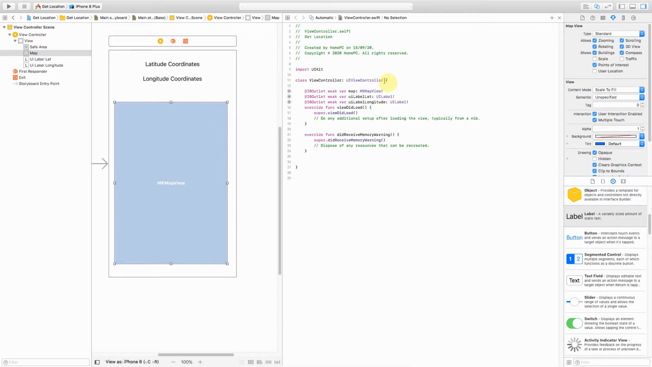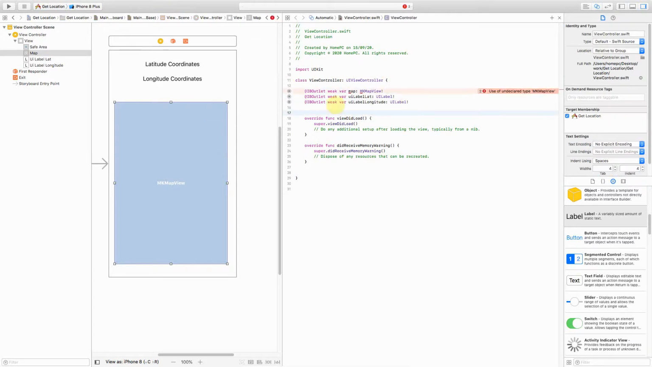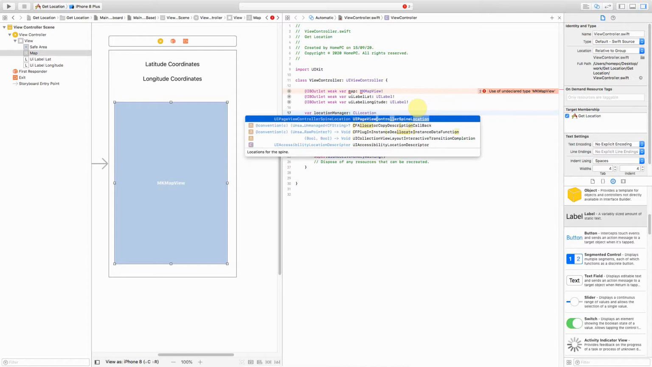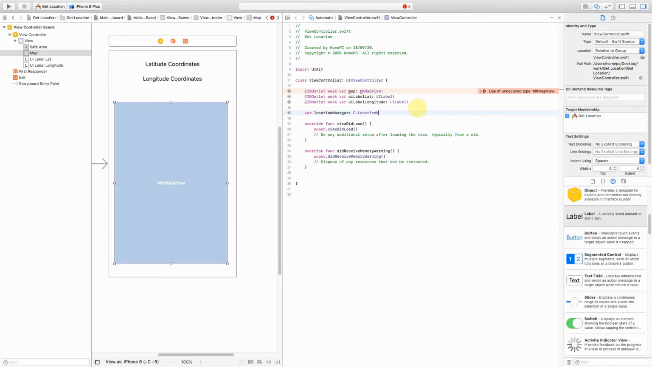Yeah, perfect. So we have got those variables defined here as IBOutlet, and now we can start our code in the main part. So first we will define a location manager variable, so that we can take it as a class variable. We can define it here, variable locationManager, and this will be of type CLLocationManager. Yeah. And now I can come here.